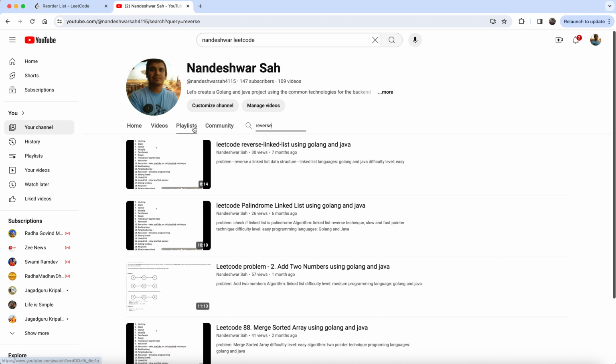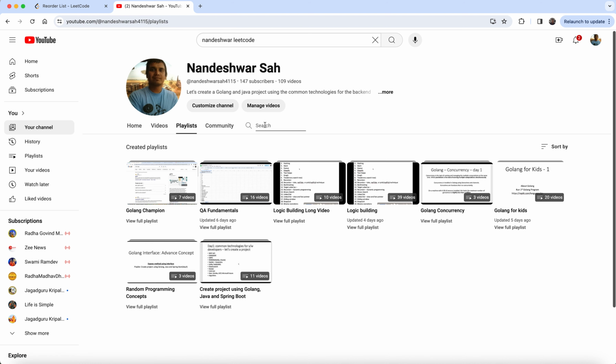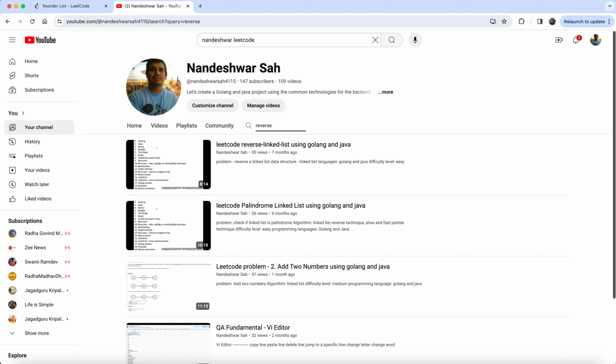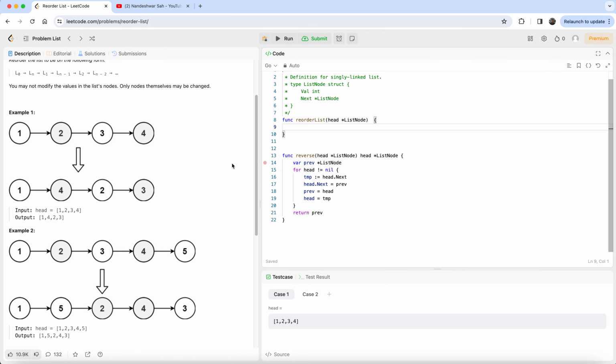If you go to the playlist here and search for reverse, you will see this one, Reverse Linked List. You can watch this video, and then we can also watch this Palindrome Linked List, where I have explained slow and fast pointer. I have already written the code for the reverse here anyway because we need to use this.